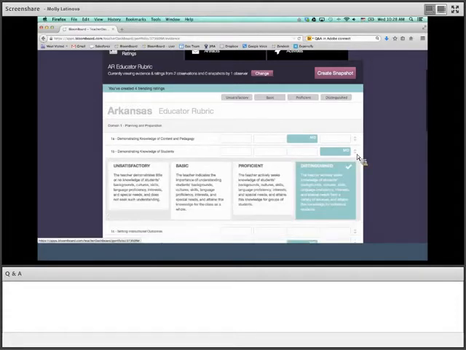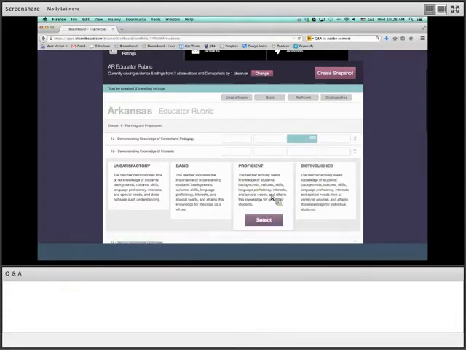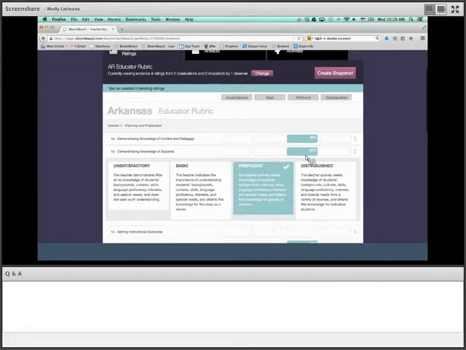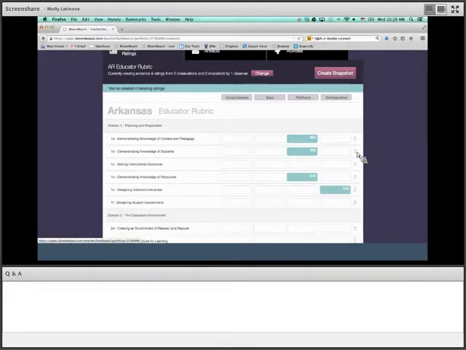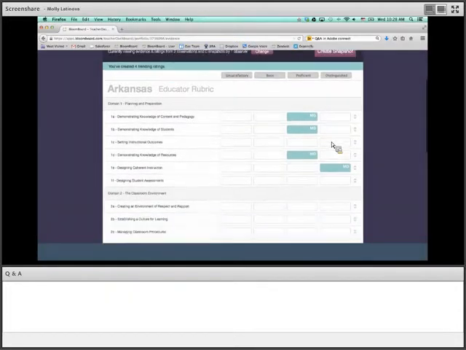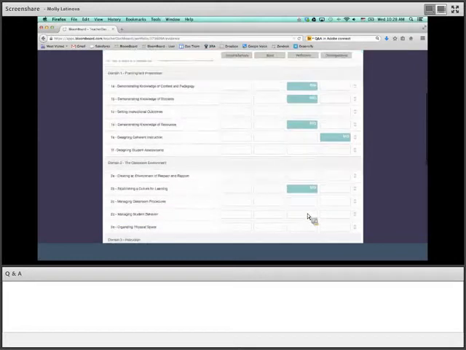If you click on this arrow below the component, you can see the criteria are here: unsatisfactory, basic, proficient, and distinguished. And if you want to read these, you can select it from here, and you'll notice that it'll color the box appropriately. So that's one way to see the criteria. You can go down and select as many of these as you like.